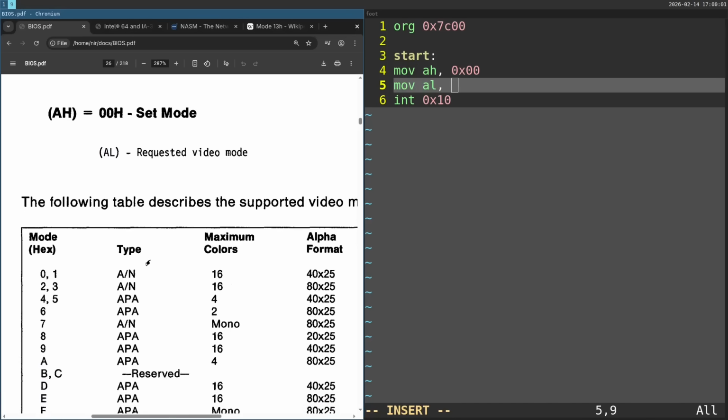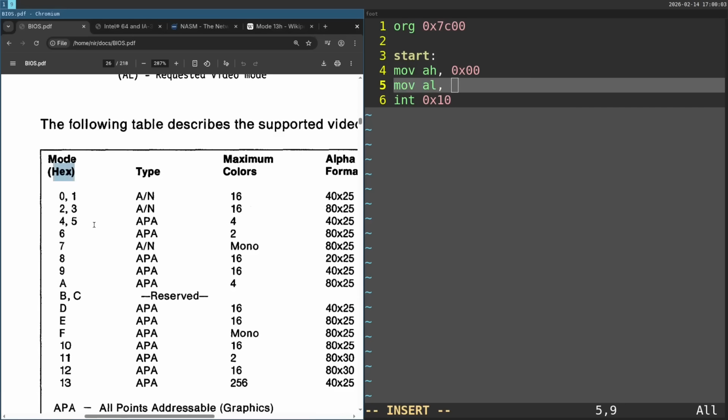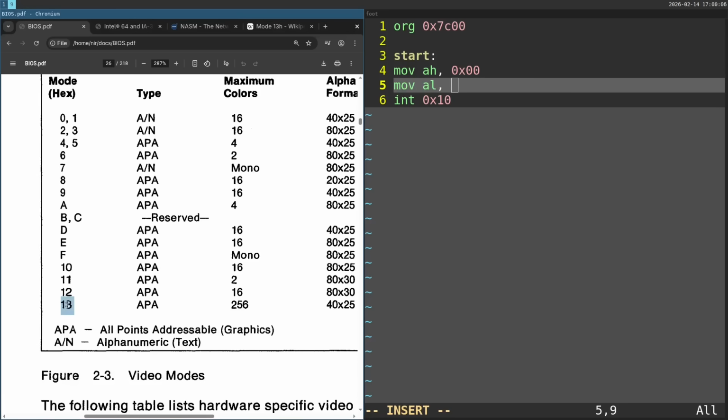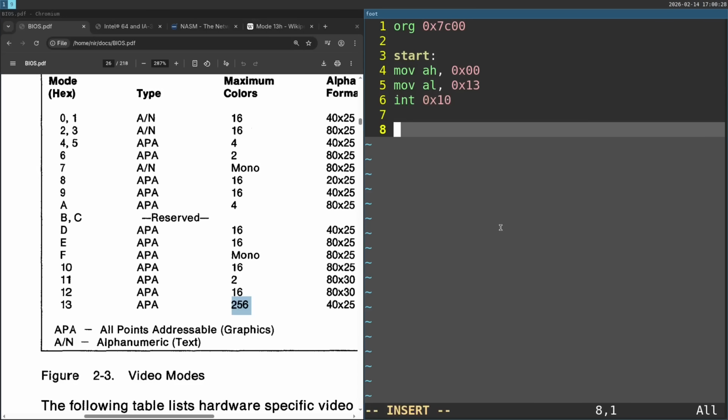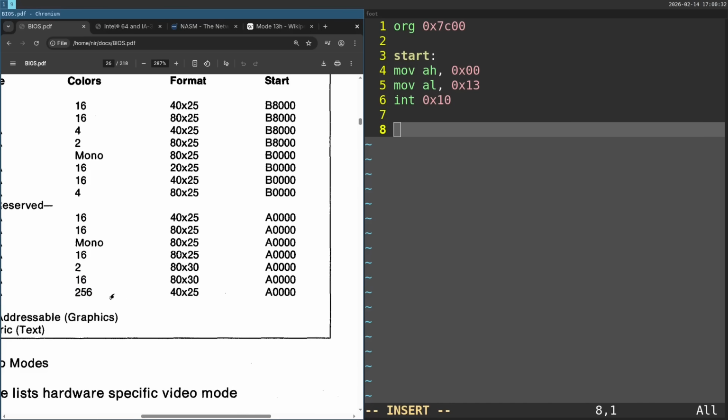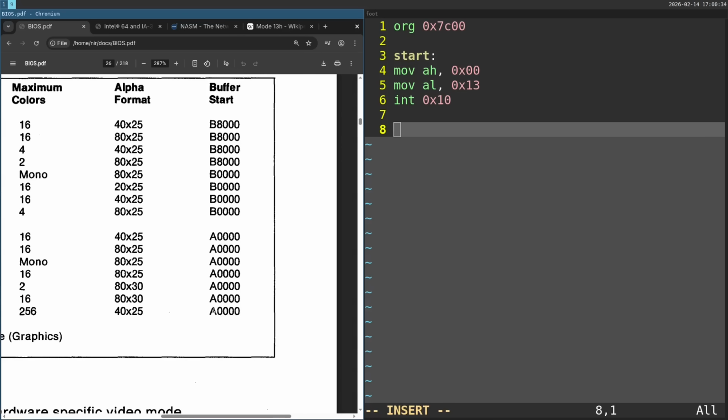And here we can see the table with all the modes in hex. We're going to use mode 13. And this will give us, first of all, all points addressable, APA, which means graphics, as compared to alphanumeric, which is text. And this will give us 256 colors. Now after this interrupt executes, we can start using the frame buffer in this address in memory.